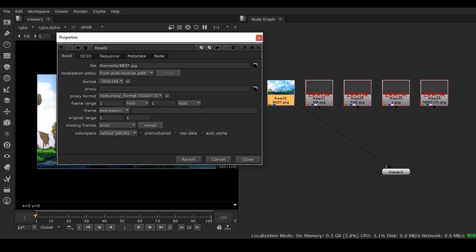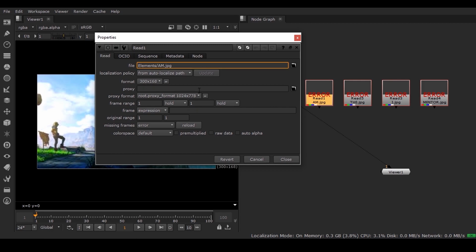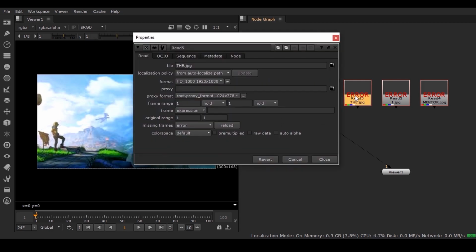What does this mean? What does the slash mean? Slash means inside, and elements is a folder. So inside the folder of element, you have this best.jpg. That means you have to put this manually everywhere to get your images back. There is no shortcut you can do, because you don't have the proper path.